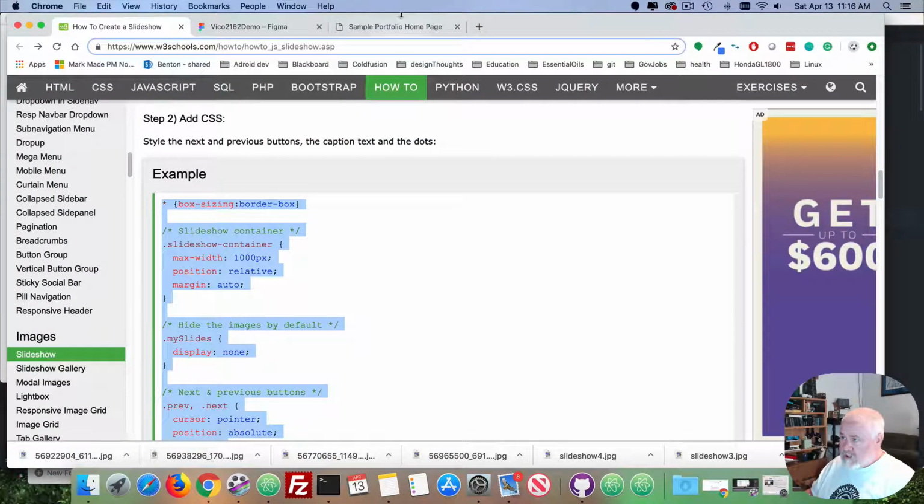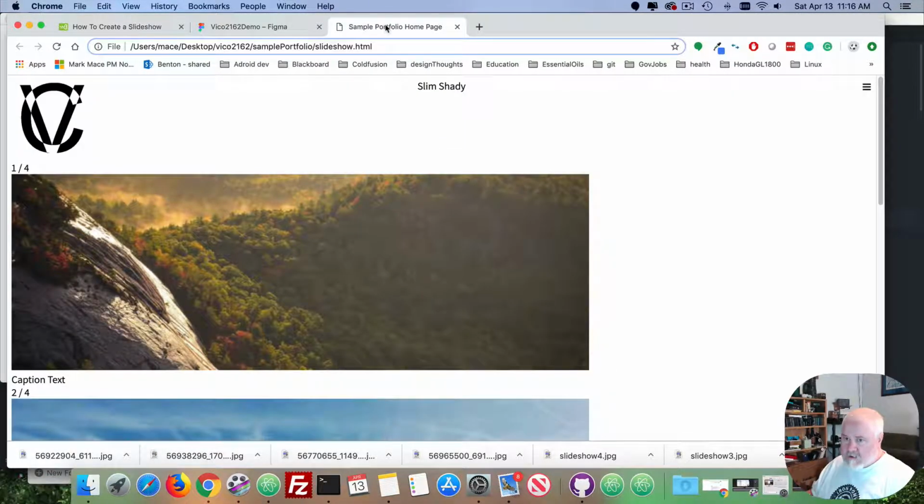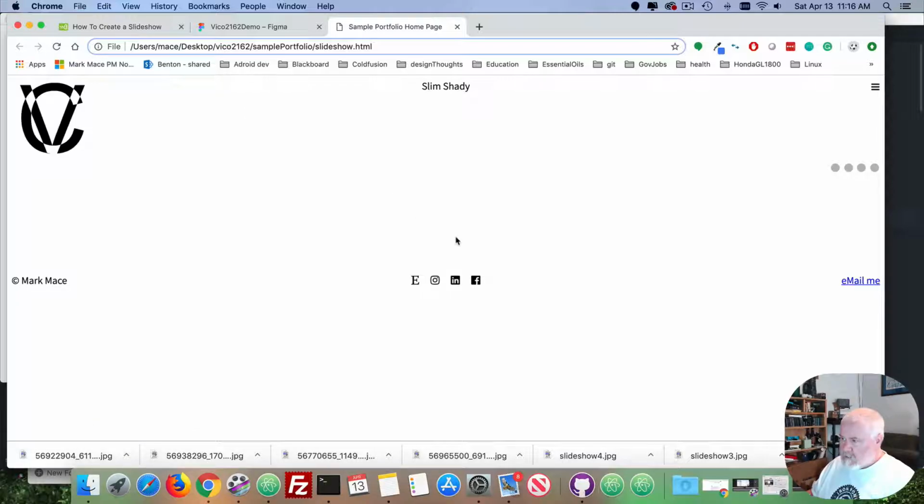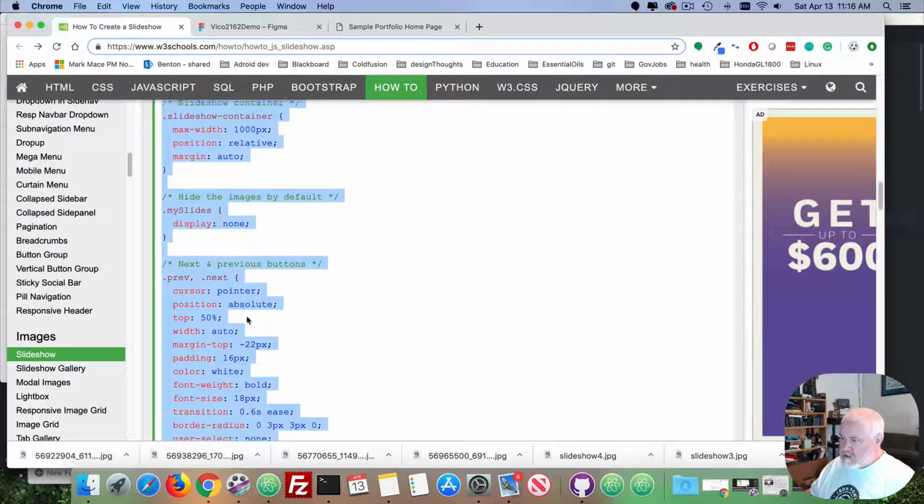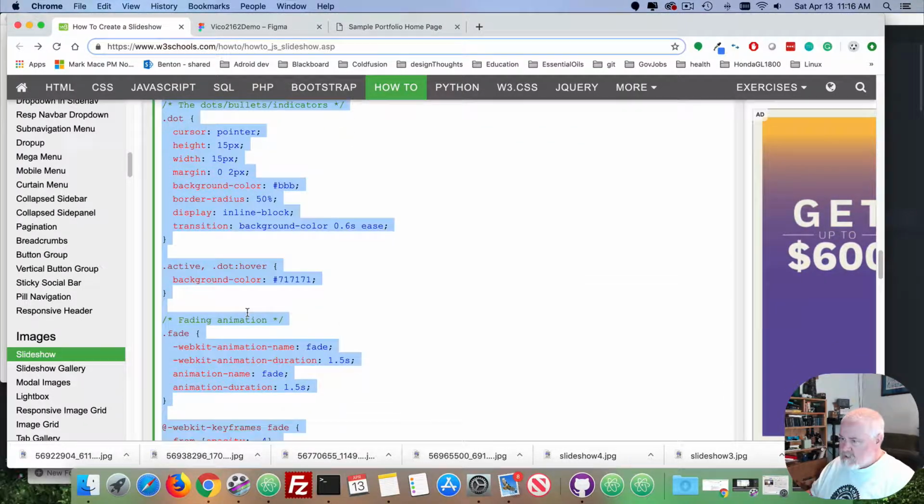Now, when I load this, it is going to look absolutely nothing like what we expected, because all the images are going to be hidden. See? Oh, but we do have these. Doesn't do a lot of good, though. So to make things finish out, we need the JavaScript.